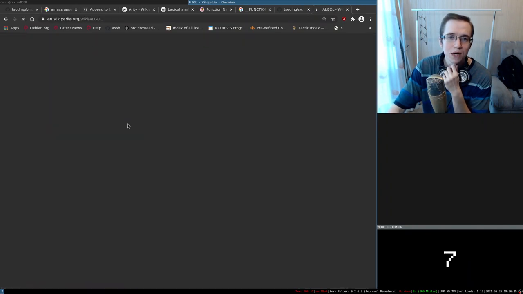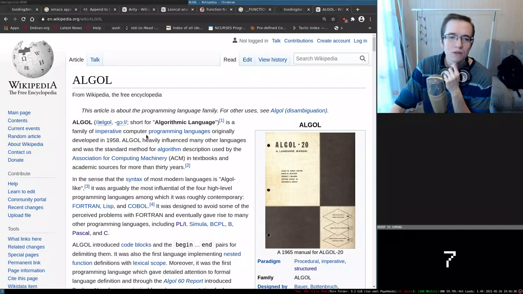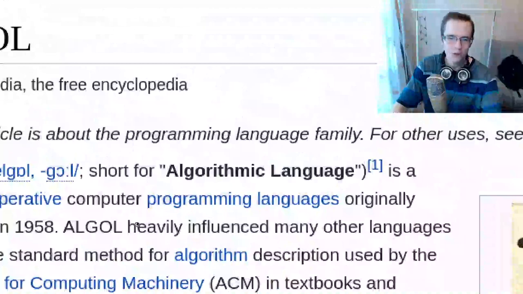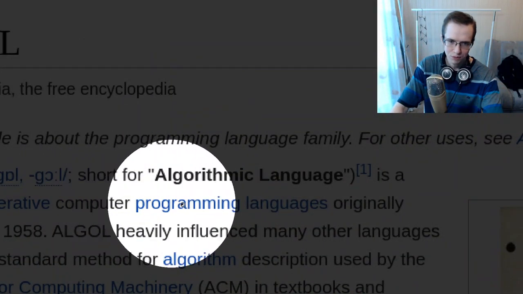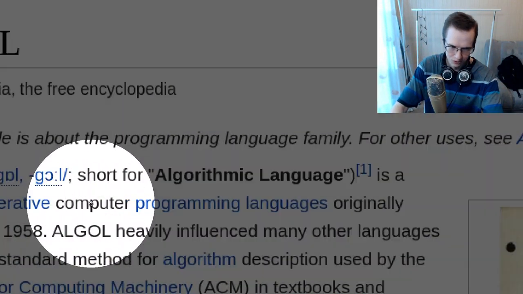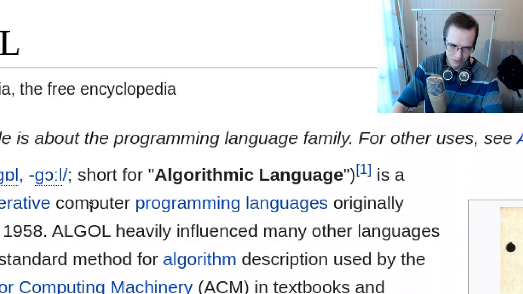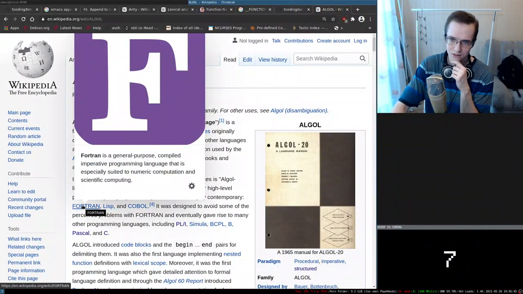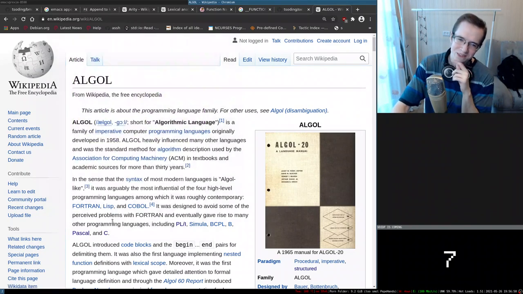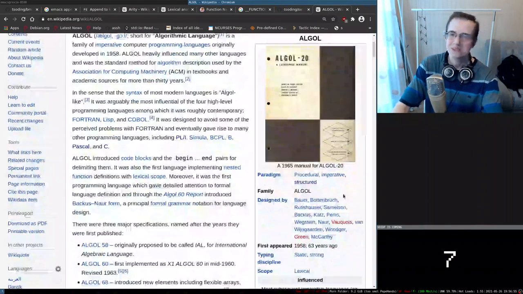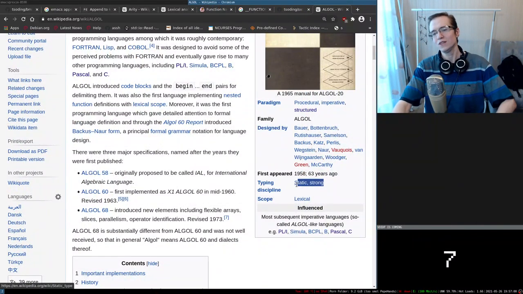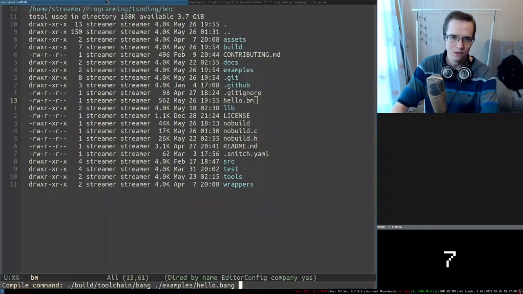Family of imperative computer programming language. Wait, computer programming language. So there are programming languages that are not for computers. I guess it depends on the definition. That's a huge F, my God. I like that. So does it have static typing? What typing? Static and strong. Strong independent typing. All right.